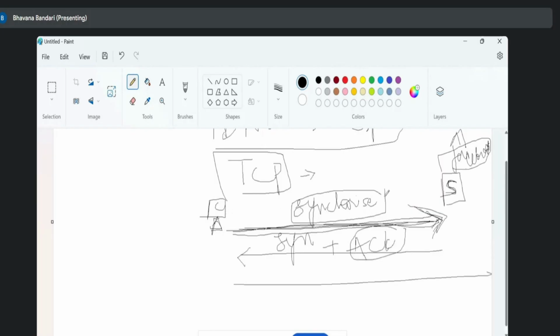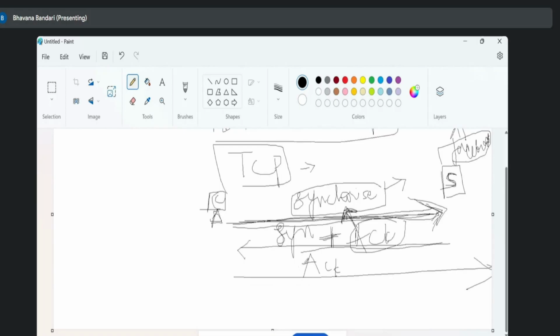So the client has sent a SYN message in the first packet. So the server needs to acknowledge, right? Okay, I am also accepting the establishment of communication between you and me. To tell that, the server will send a synchronize plus acknowledgement packet. Now the client will send an acknowledgement back to the server. This is the TCP three-way handshake. So now I have established a communication with the server.